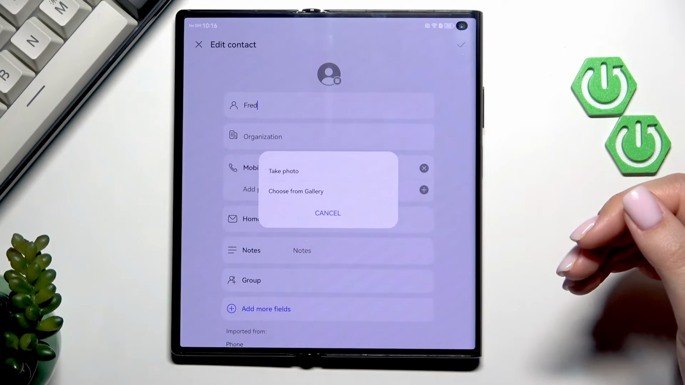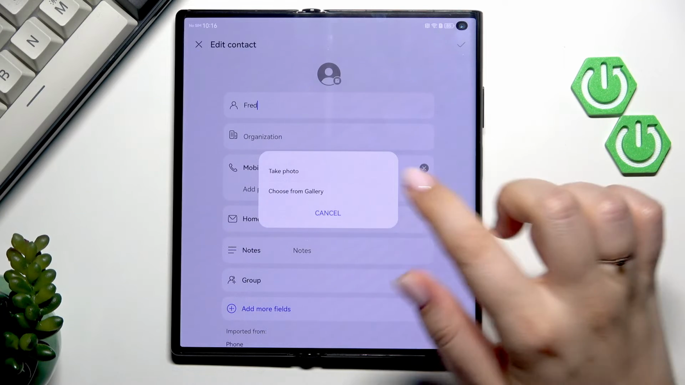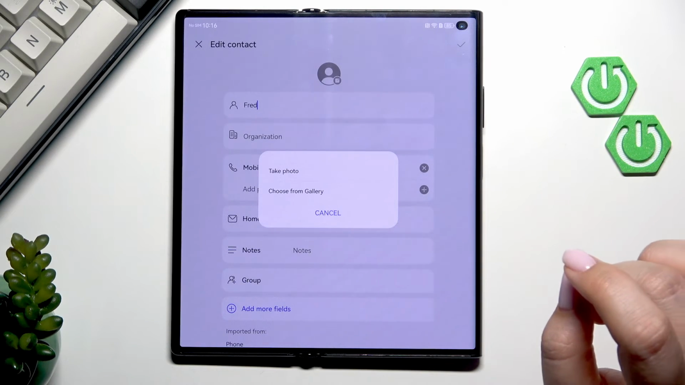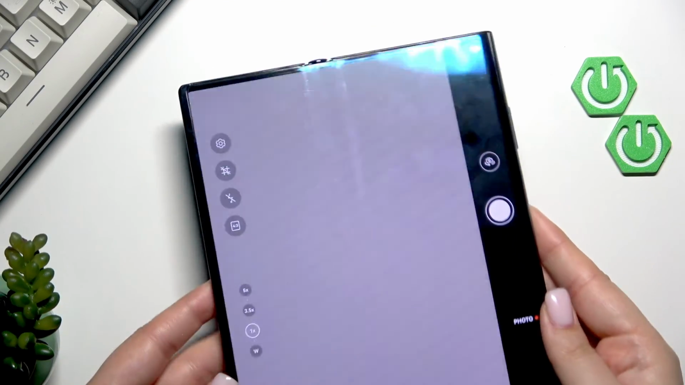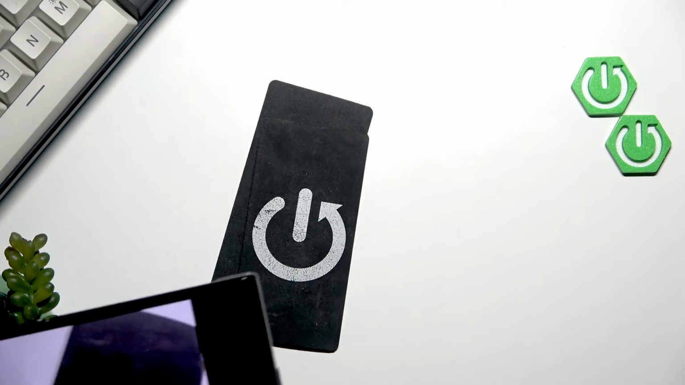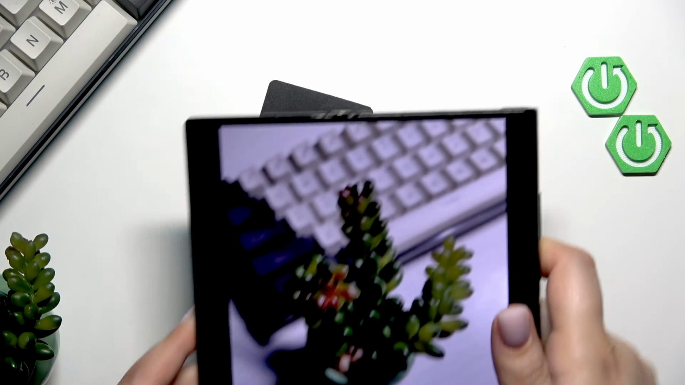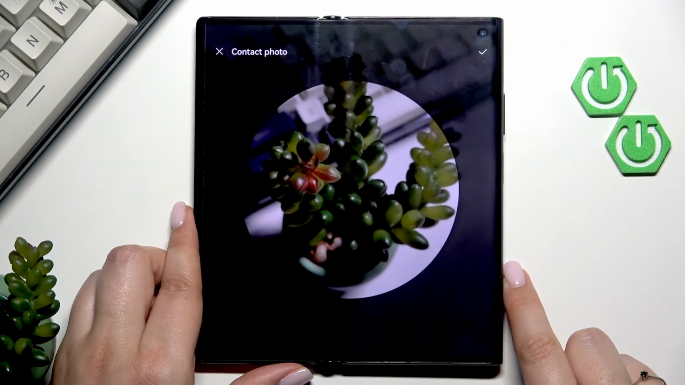and then your device will open the camera app, so you can take a photo of someone who's right in front of you, or you can choose a photo from the gallery, and I do not have any kind of photo saved. So let me quickly take a photo. I will just try to, I don't know, take a photo of maybe this. Alright, it's quite nice. And then tap on this tick icon.